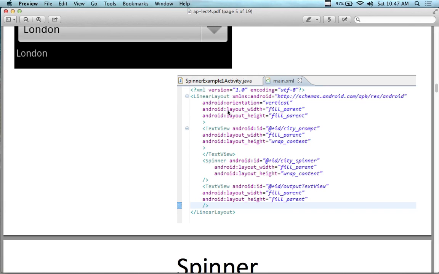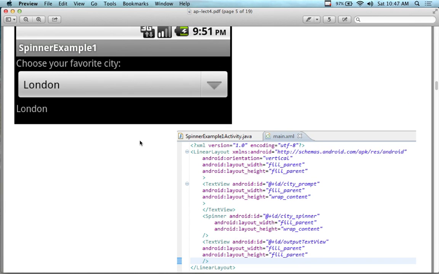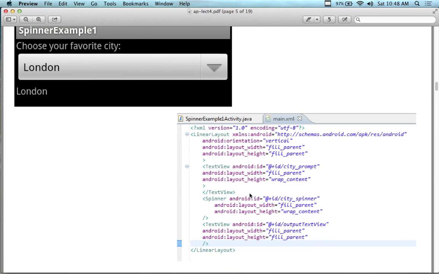And so we have a linear layout here with a text view on the top: Choose your city. The text view is going to have an ID, city prompt, and then we have the city spinner, and a text view on the bottom. This guy down here. And then we have the spinner, and the text view on the bottom, the output text view. So it's working with a couple of text views and a spinner. When you select an item on the spinner, it's going to update the labels in the text views.